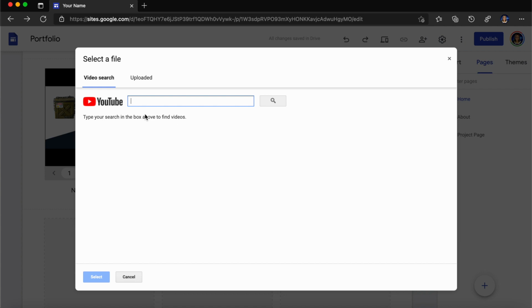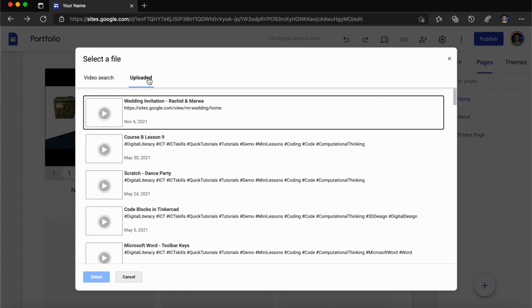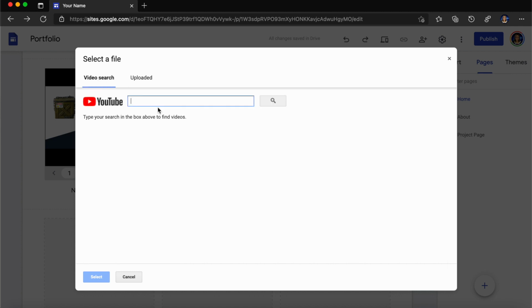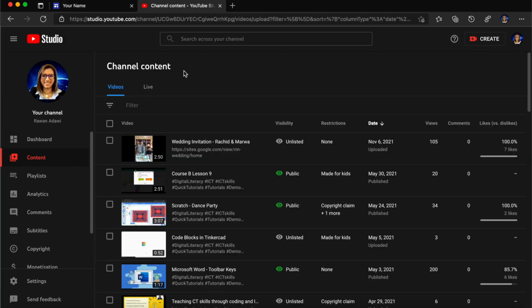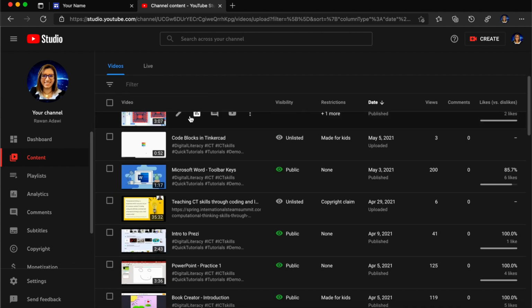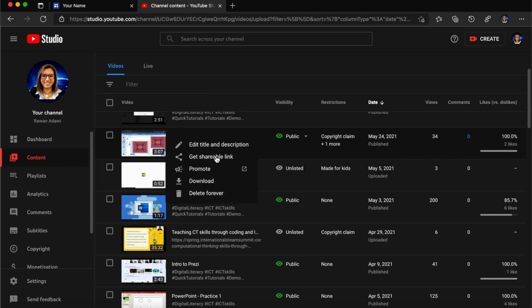The same thing for videos. You could embed a YouTube video from here. You can search for it or either upload a video that you have. I'm going to search for a video, for example. You could go on your YouTube channel, get a video from there, grab it and add it over there.